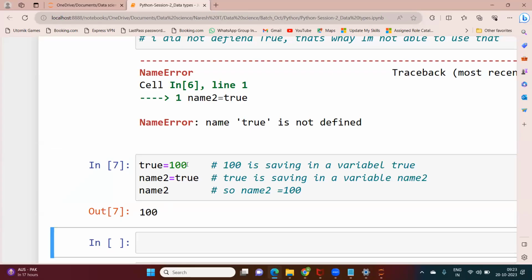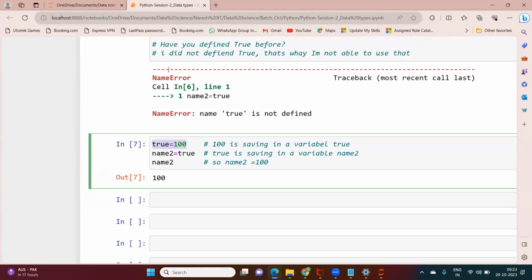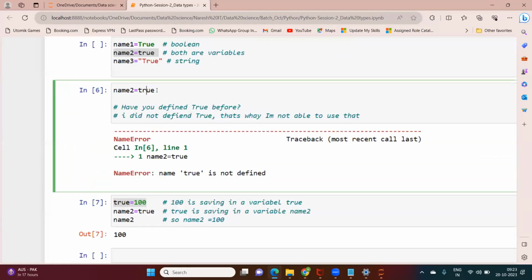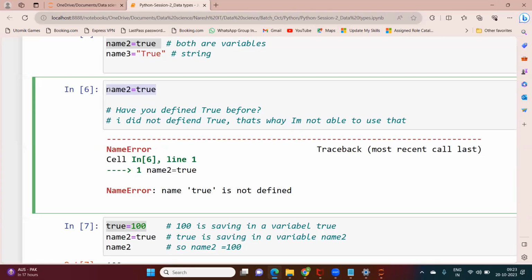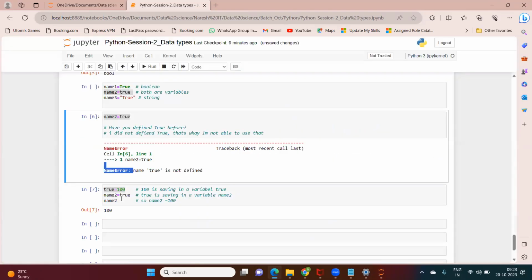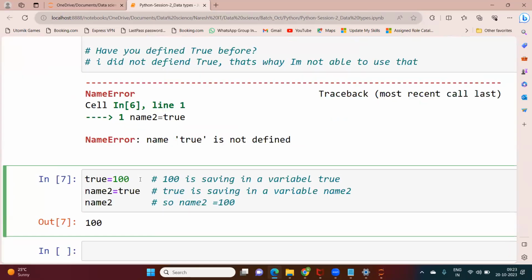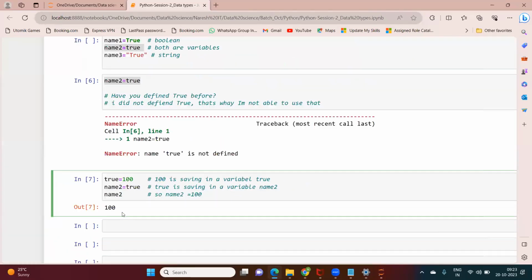Because you defined it now. Before, you did not define it here. That's why before it came as an error. Now what happened? You defined the true value. Understood? So let's see one more thing for you.